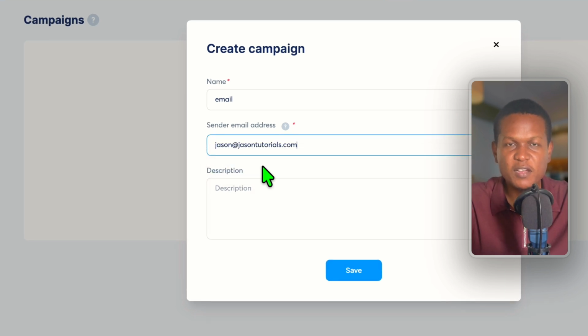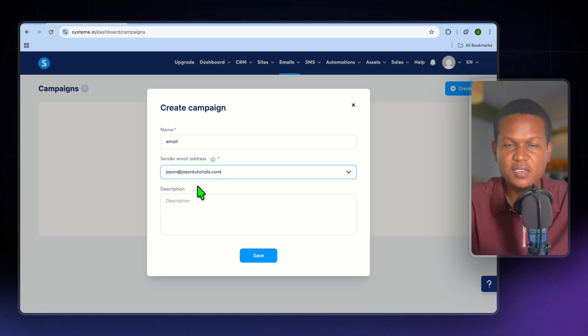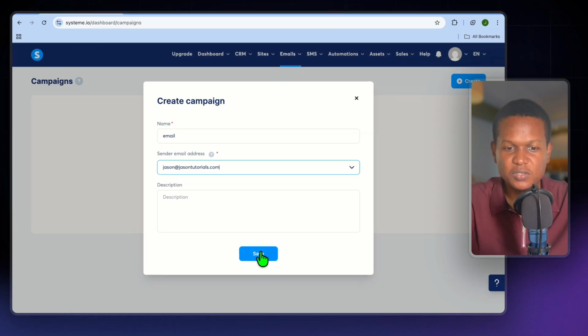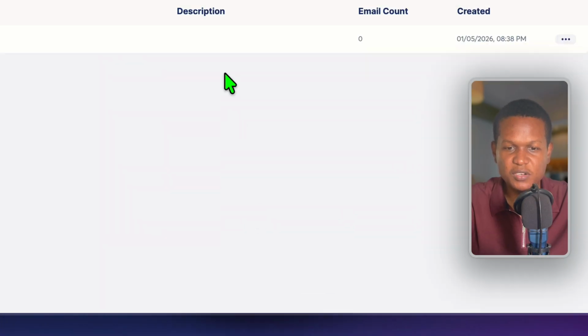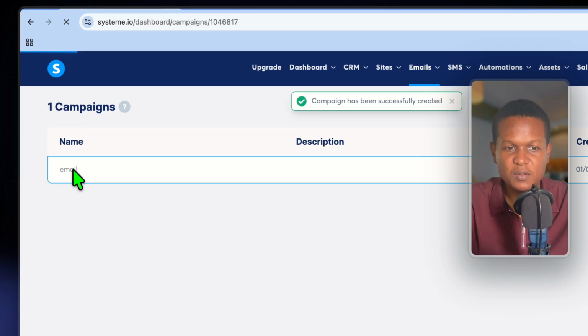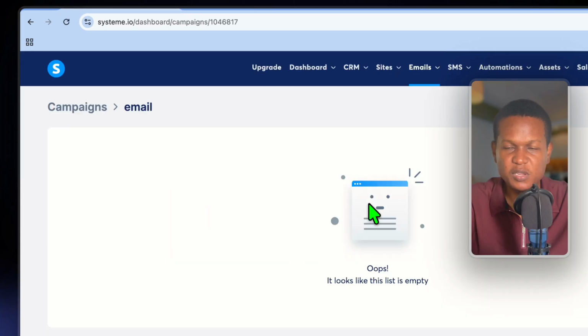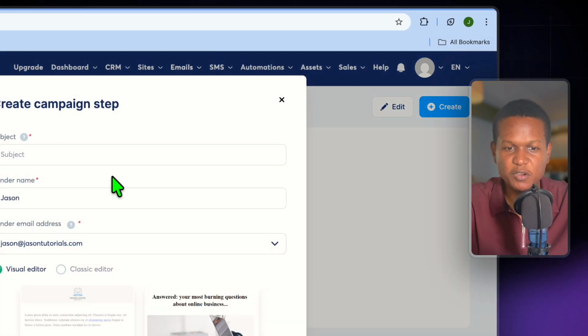And by the way, if you haven't added an email address as yet, you can quickly go into settings and add one. But I would recommend that you add a professional email address. So you are going to add in your email address, then you'll tap on Save. Then you can select the email sequence name and you're just going to tap on Create.